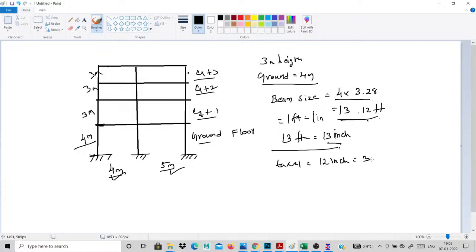The trial method gives 300 mm. Okay, 300 mm. I simply provided the beam size for my 4 meter beam. The width is 230, equal to the wall thickness. My depth is 300. Based on my thumb rule, I calculated the depth of my beams. You can also go for L by 10, L by 15, formulas. The thumb rule is the easy one. 1 feet equals 1 inch. Now it's clear.